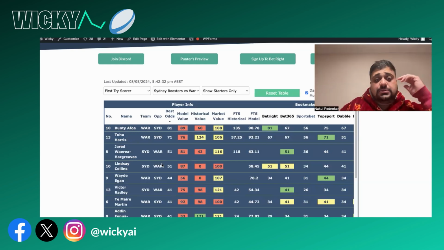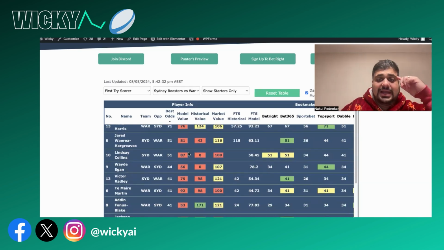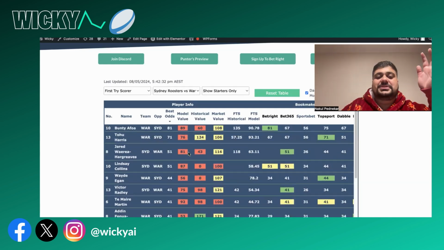Anyways, Roosters Warriors. Afoa is paying 81s at the moment on BetRight. Definitely love that. He's been named to start at the moment. Tohu Harris is paying 71 on Toppy. Warrior Hargrave is paying 51s, which is a joke because Lindsay Collins is paying 51s, and now that's decent. Anyways, a few different prices.